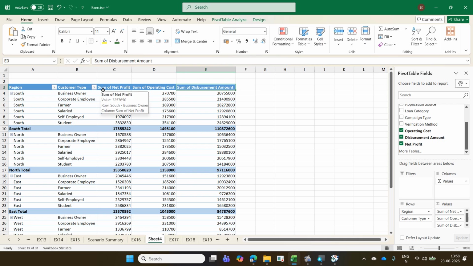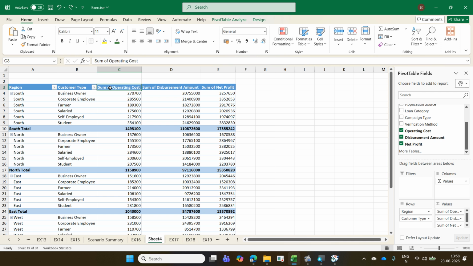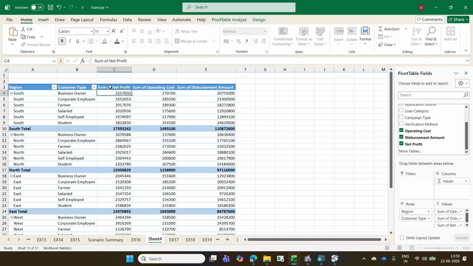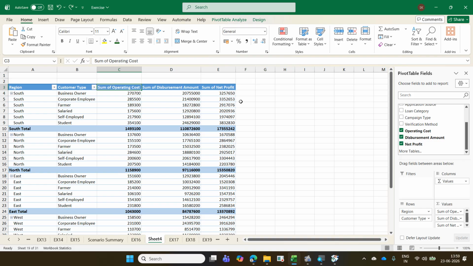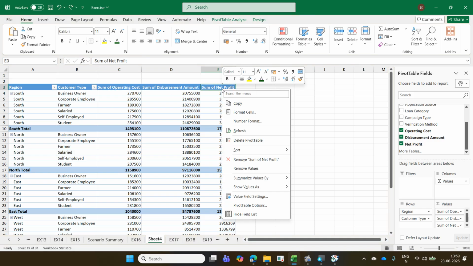Or go there and type the heading. Instead of sum of operating cost, I will put it as sum of net profit. I type it as sum of net profit, so net profit will come to the first column. Unfortunately, right click move may not work here. Right click move will work only on this row wise data, not for the sigma values.